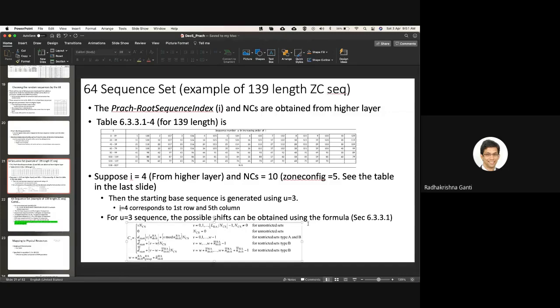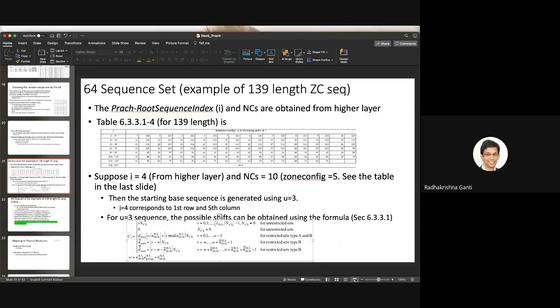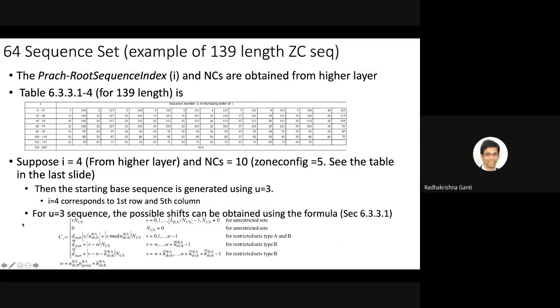I hope all of you can see this. So what is the maximum value of Cv that is possible? Different values of Cv are possible. It is multiples of NCS. So from the zone config you can find NCS, and from NCS you take the multiples of NCS up to a certain value, till the length of the sequence divided by NCS minus 1.